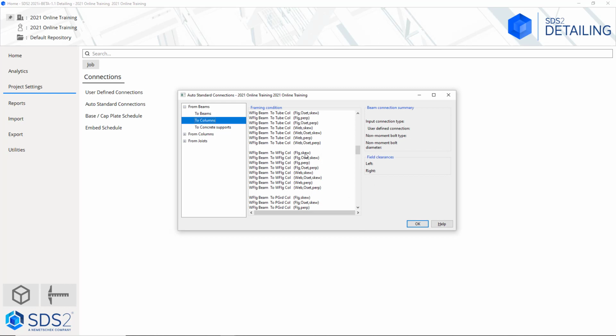So we do have a couple different framing conditions of that instance. We have a flange skewed, flange offset skew, flange perpendicular, flange offset perpendicular, web skew, web offset skew, web perpendicular, or web offset perpendicular. And then I can click through these, and it's going to give me a little summary of what this input connection type is set to.